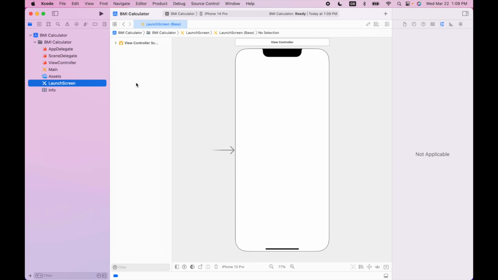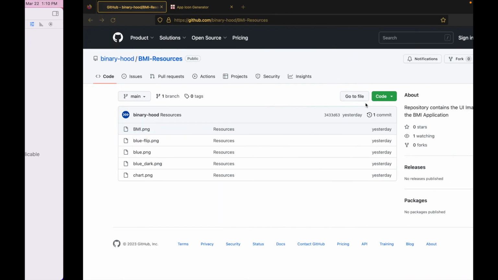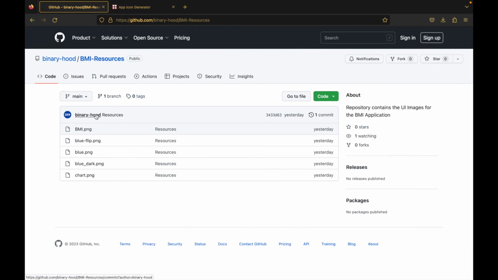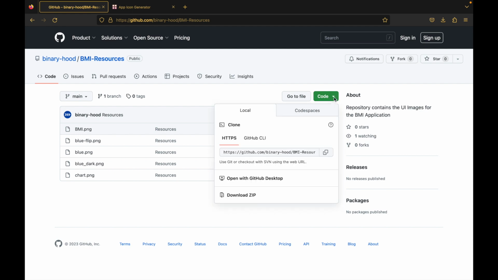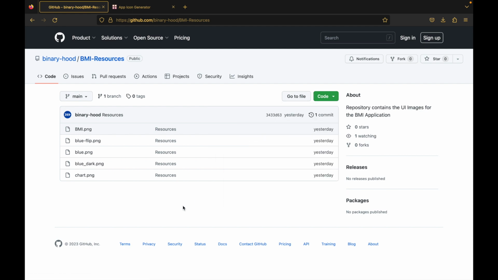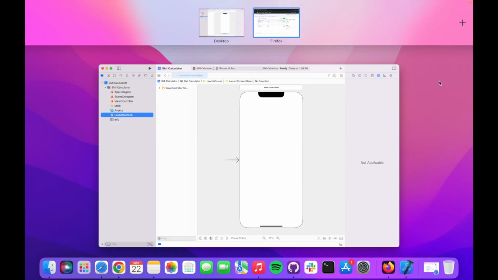So what we're going to do now is download our views. I've created our custom UI, and I've already shared the repository in the link of my YouTube description. The repository is on my GitHub channel of Binaryhood. So let's go there and download the repository. So this is the repository. What you need to do is download it from here. And once you have downloaded, just follow alongside me.